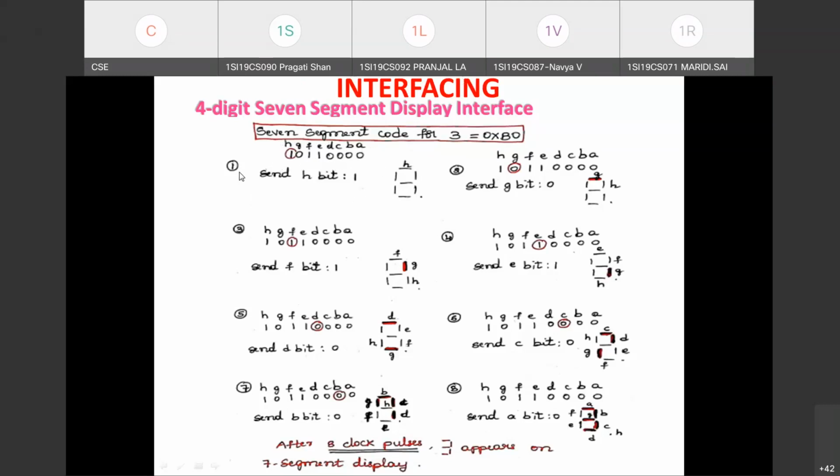So first, which bit are we sending? Just see the numbering here of the tracing. Send H bit first. So what is the status of H bit? It is 1. Since it is common anode type, we have assumed H bit will appear at A position. So at the A segment, H bit will appear. Since it is 1, that segment will not glow. Okay, we are sending the H bit first. H bit will appear at A position, and since the status is 1, it will not glow.